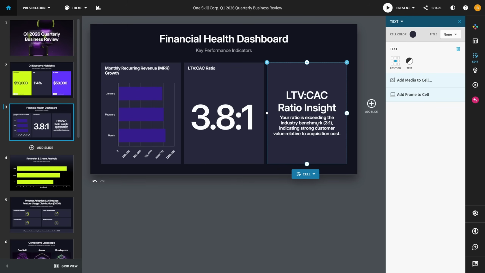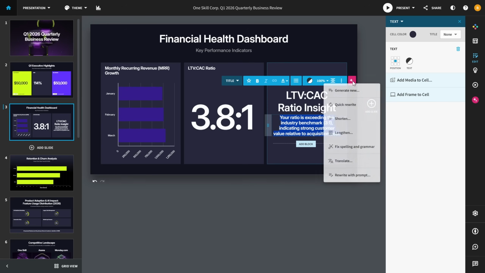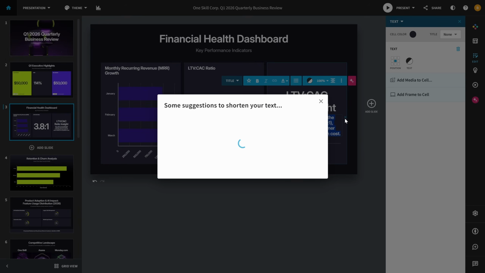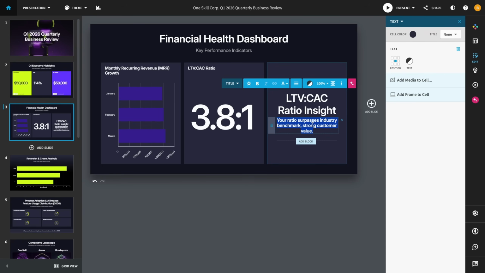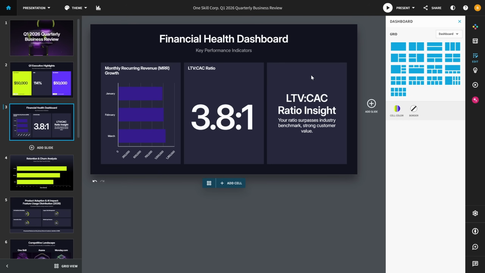And now on this slide, we can make some adjustments if we wish. First of all, I think this text is a bit too lengthy. So let me use AI and let's just shorten this text a bit. Let me choose this variation. Now the text is shorter. That's nice. We can remove the bold effect.